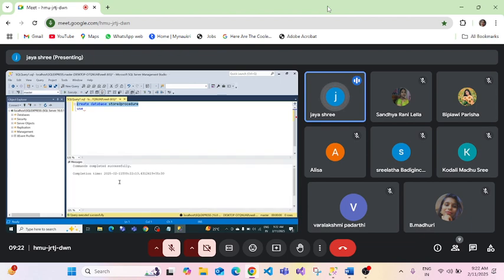So the database is created successfully. I'm going to use this database again. So again you can select this and click on execute. It will appear in a drop down. So here I'm going to create a table.